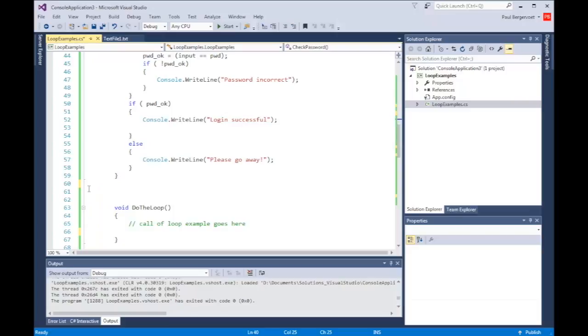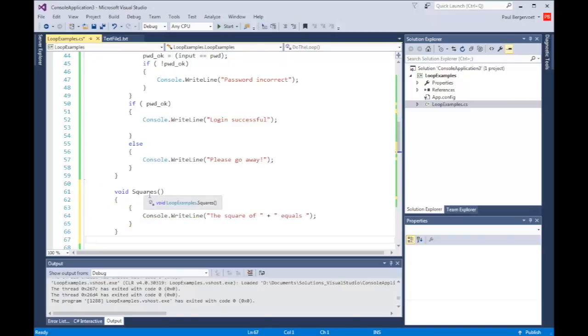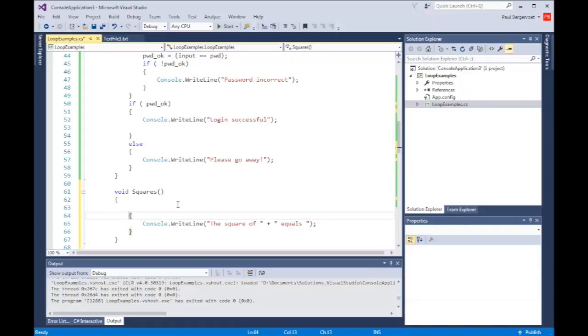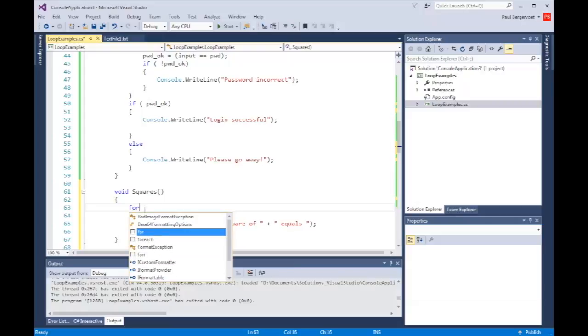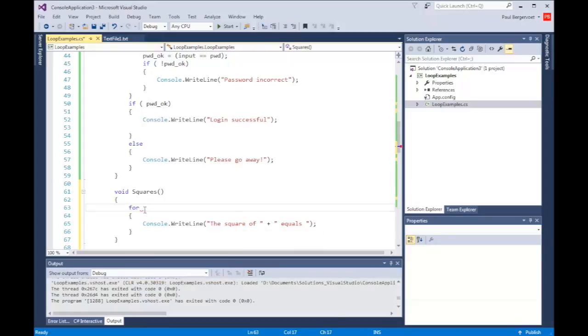To demonstrate it, I've already made some code and copied it, so I can just paste it. I'm going to make a simple list of squares of numbers, and I've already made a write line statement that I'm going to add to later on. What we're going to do is put the for loop here, and you will see that it has the same 3 elements that we had in our check password method.